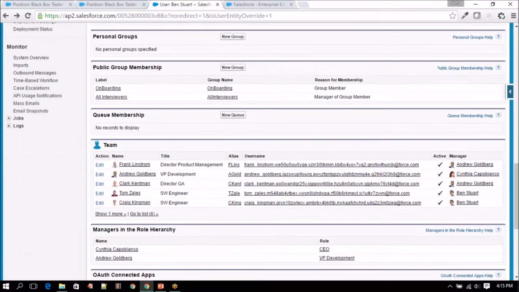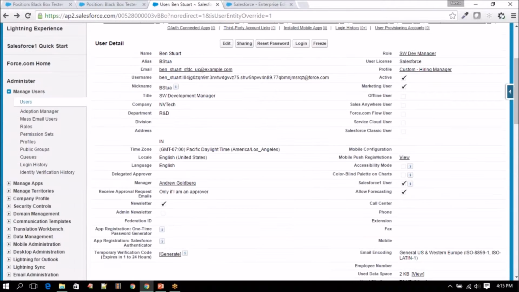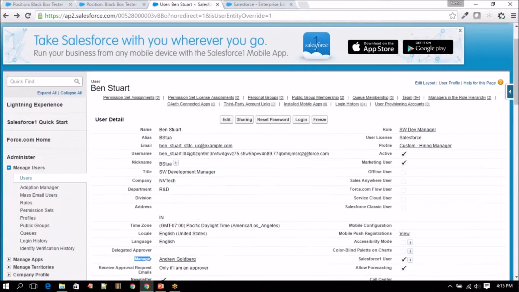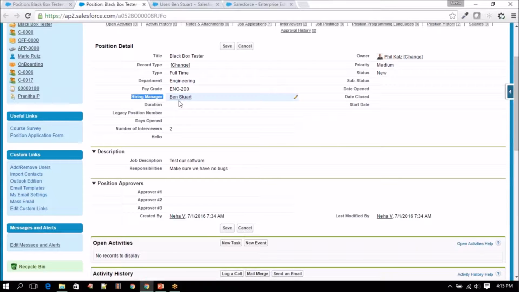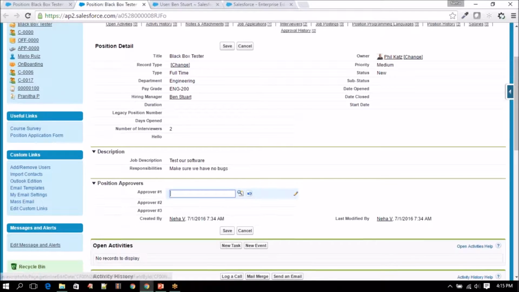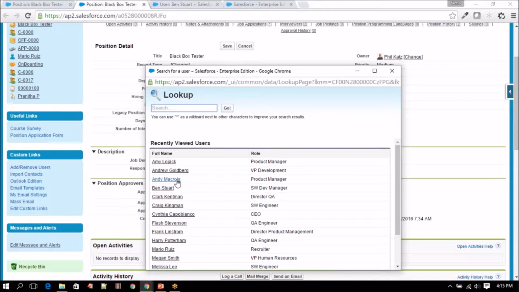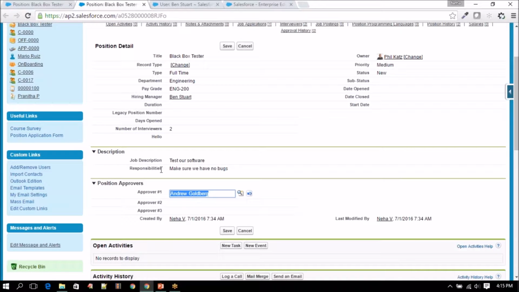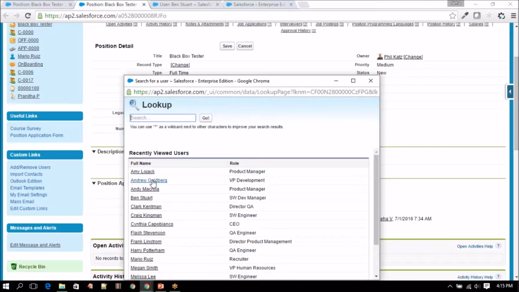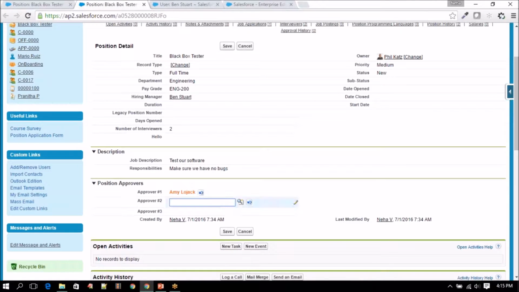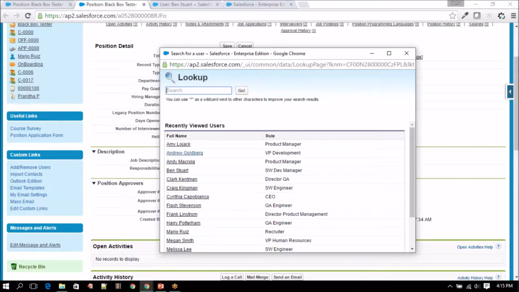Team. Yeah, manager. Andrew is a manager of Ben Stewart. So here you can select the approver 1 or you can just set his manager to approve. I'll just select approver 1. I'll just select these 3 fields, 3 approvers.